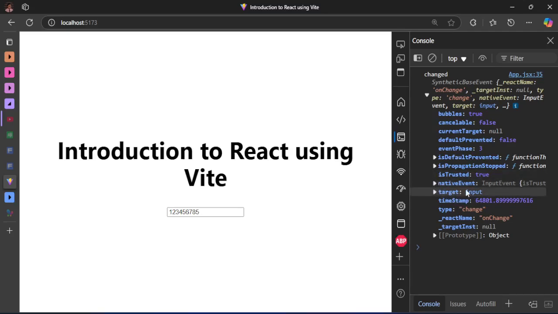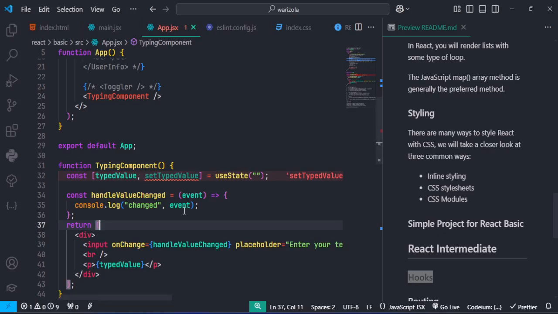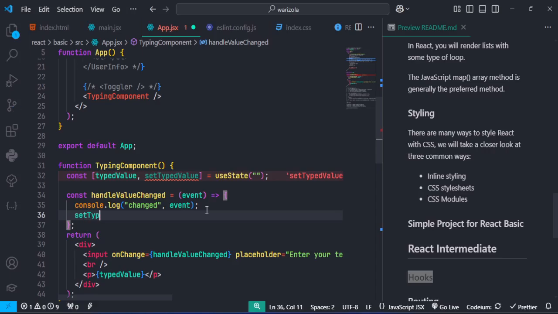And as you can see again too, we have access to the target, which is the same thing you can do with your normal HTML. And the target is the element that fired the event. And you know that on this input, we can now have access to its value. So here now, instead of us just console logging the event here, what we can just do is to set type value like this. So set type value, which is going to be whatever the user types inside the box.